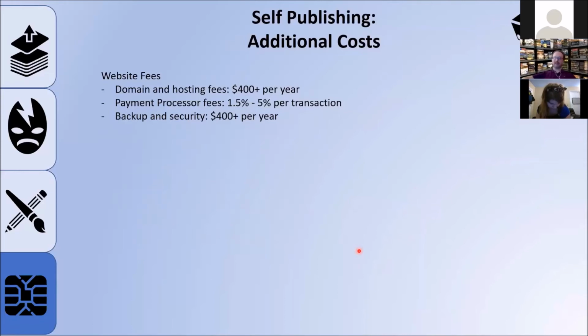You're going to want to get backup and security features so that someone doesn't hack your website and delete the data or steal your customer data, as that will create many, many legal issues for you.